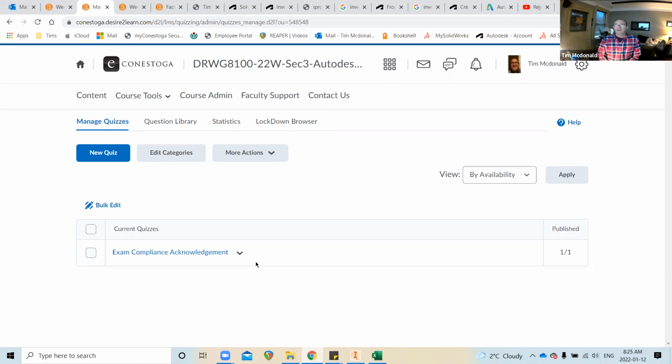This is your exam compliance acknowledgement, and it is a requirement by Conestoga, a mandate that was handed down to me for you to agree to the terms of the academic integrity policy of Conestoga. And I want to see this number equal the number of students in my class. If you do not complete this quiz, I have no option but to give you 0 on your professionalism mark. I hope you understand that. Please go in and signify your acknowledgement of Conestoga's integrity policy, and we'll move forward.